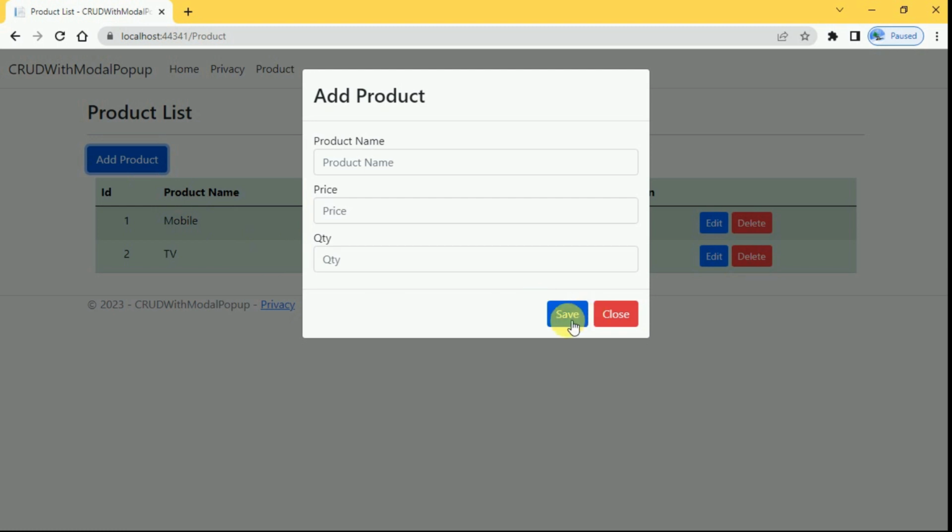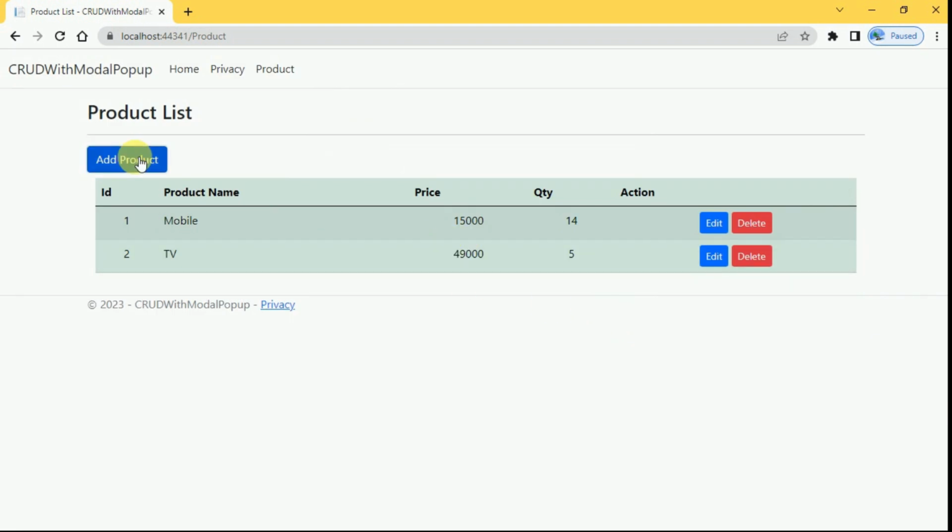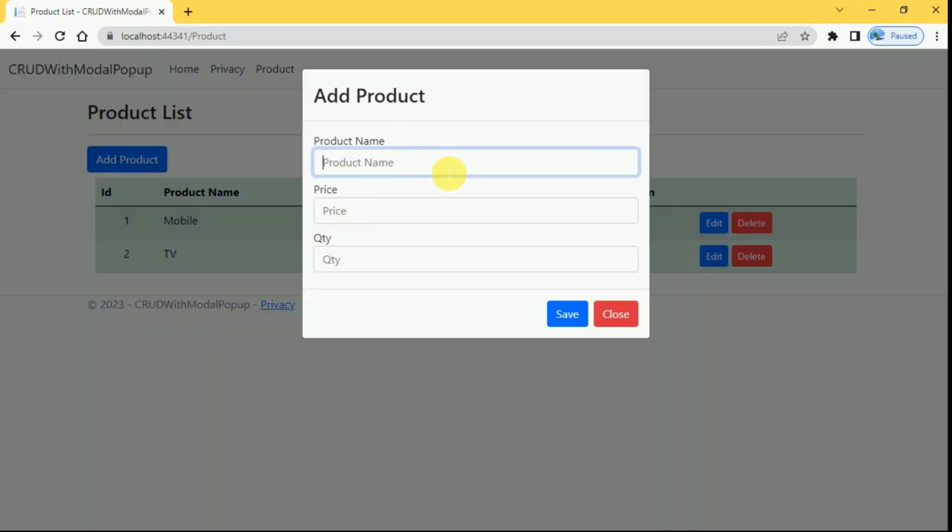Product. So I will try to click on save. So its validation is working. Close it and I will try to click on add product. So this time it's working fine.